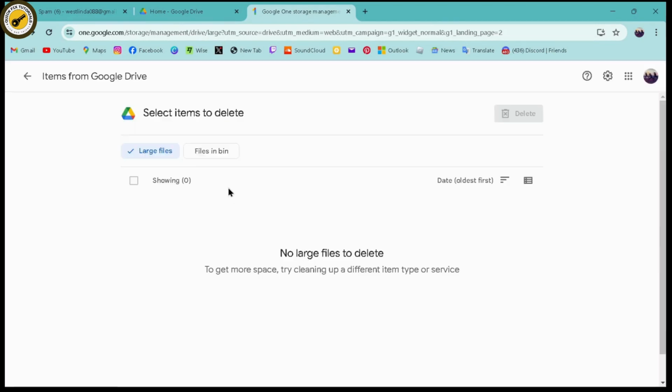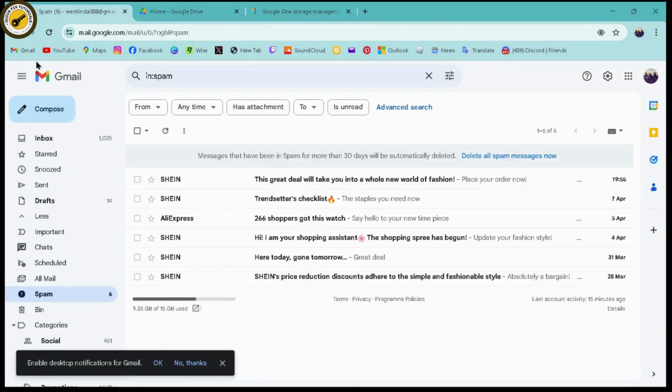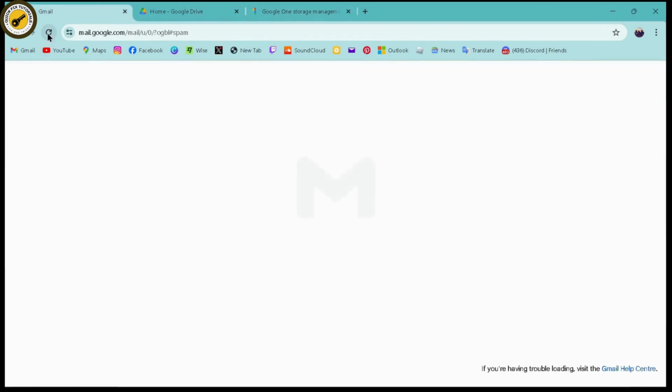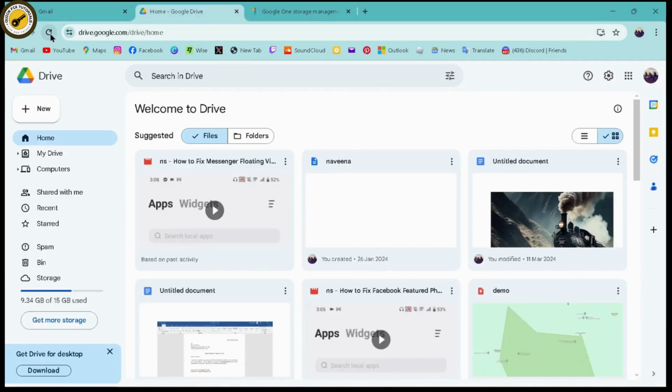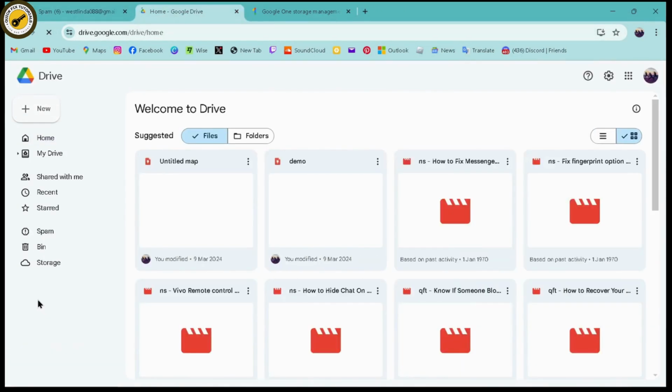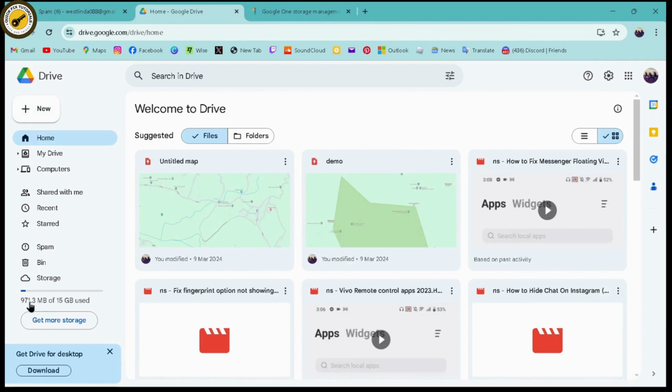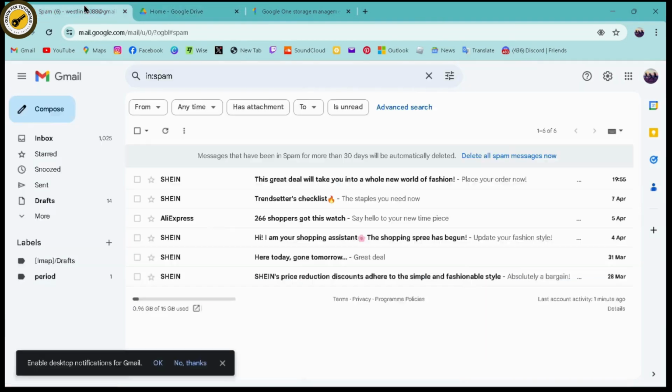Once you've deleted, you can do that again and click on Delete. Once you've deleted, you have freed up your space, and now you can go back to your Gmail and refresh your page. Once you've refreshed, under storage you can see the space you have freed. Or you can also go to your email, and if you have some unnecessary emails, you can delete them to free up your space. Once you've freed up space, your problem might be fixed.